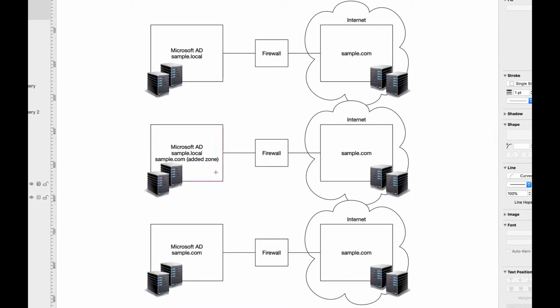And then there's this combination, which I see at a lot of companies, where the internal domain name is something like sample.local, but the external domain name is sample.com. However, because they host some resources in their company, they have added a zone onto their DNS server with the public name so they can manage the resources. And we'll show you why that happens. So let's start with the sample.local, sample.com, a simple example.